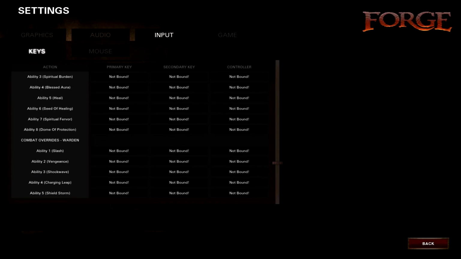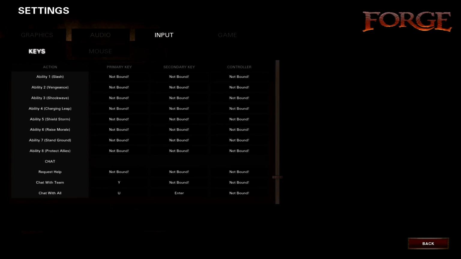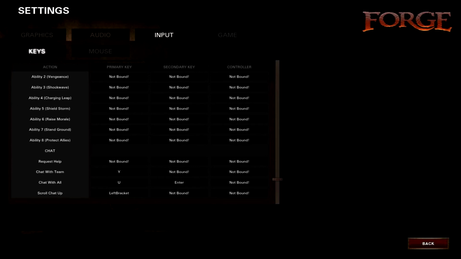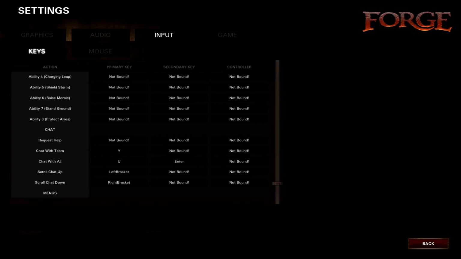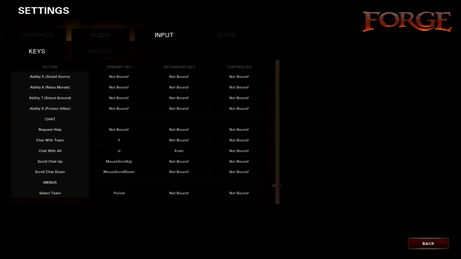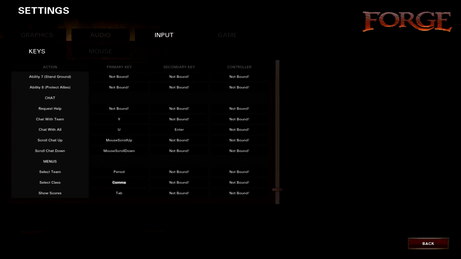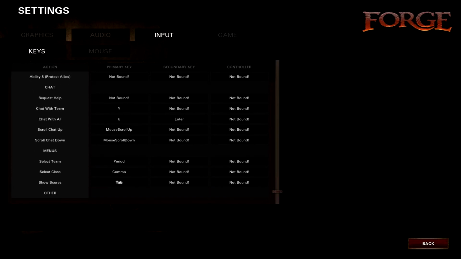We're gonna head on down to the more general and the more social keys. Request help, that's a feature in beta that's not available yet. Chat with team would be your Y. Chat with all would be your U or enter. Scroll chat up would be your left bracket. Scroll chat down would be your right bracket. But I'm gonna go ahead and change that to scroll up, and then this would be to scroll down. Menus, you have select team, which would be period, select class would be comma, and share scores would be tab.